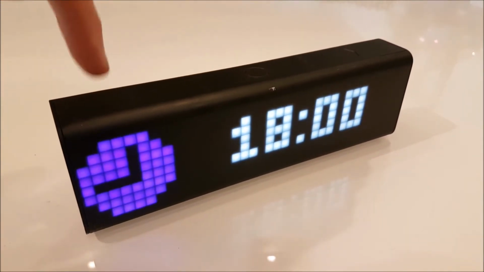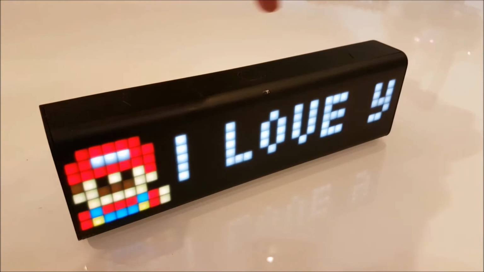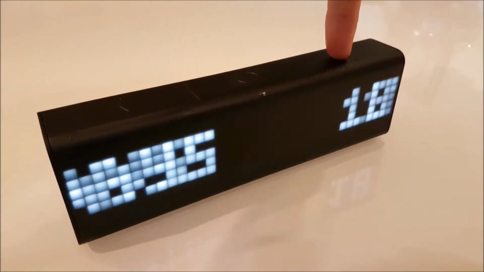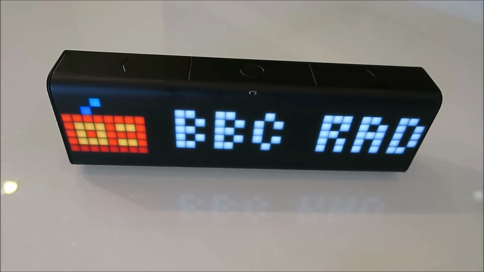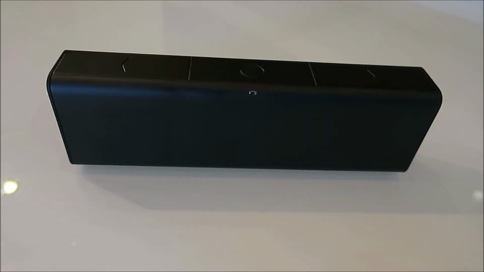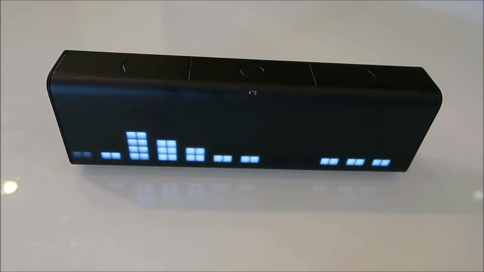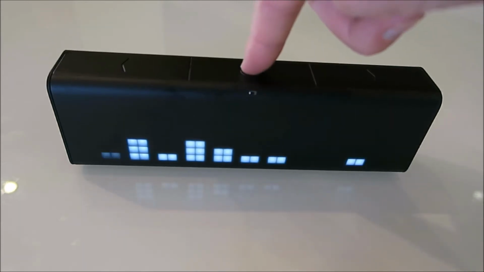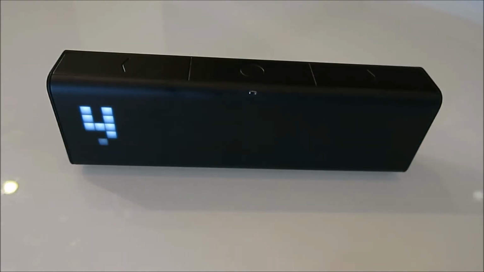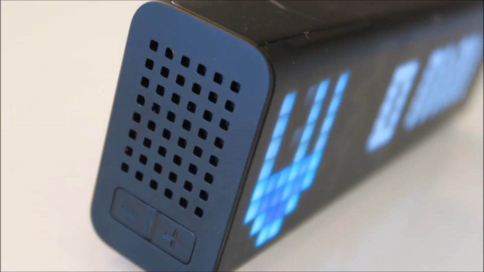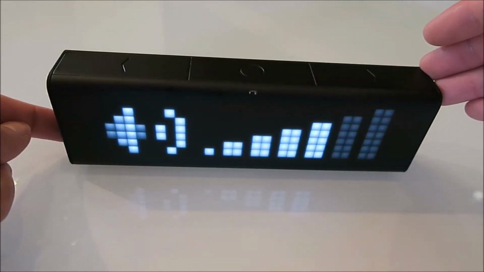Left and right buttons to scroll through the apps, and the middle button to select. For example, here I'll navigate to the radio app and click the middle button to turn it on. Then I'll use that middle button to scroll through the preset radio stations with a longer press. Speakers are on the side, as are the volume controls and the power button.